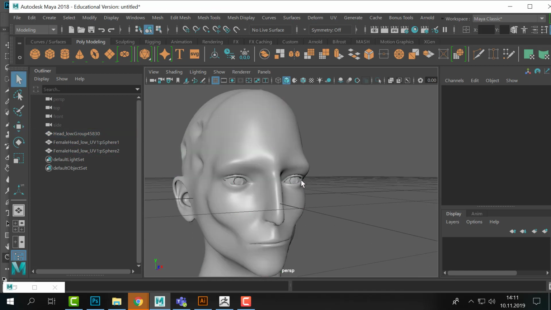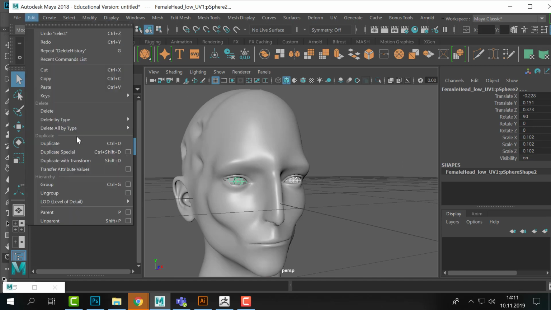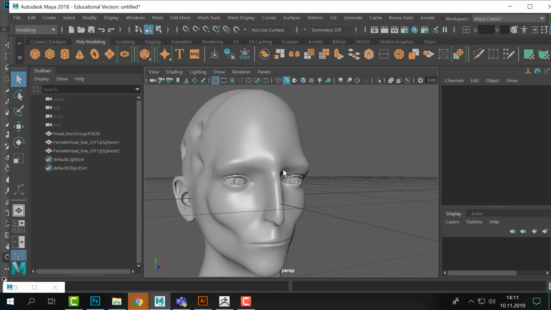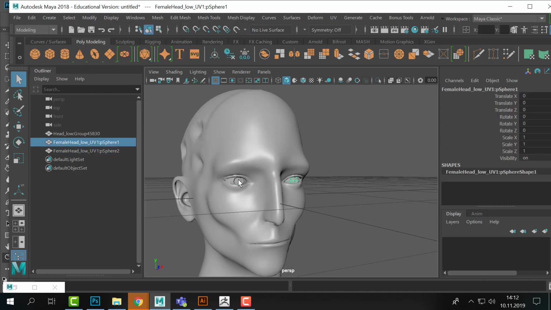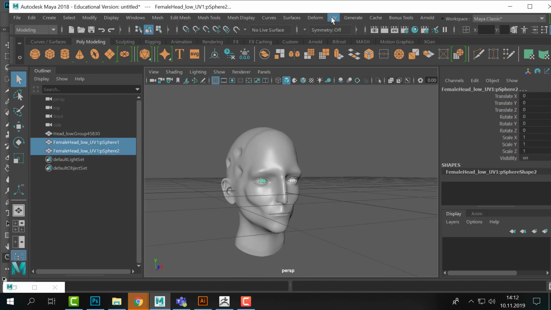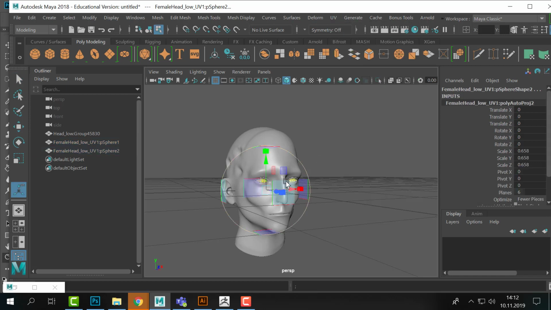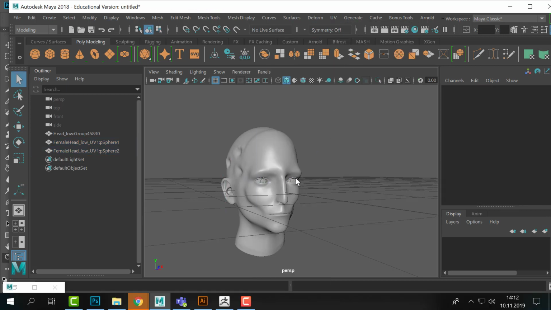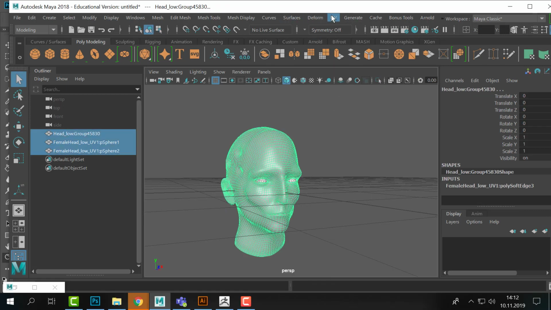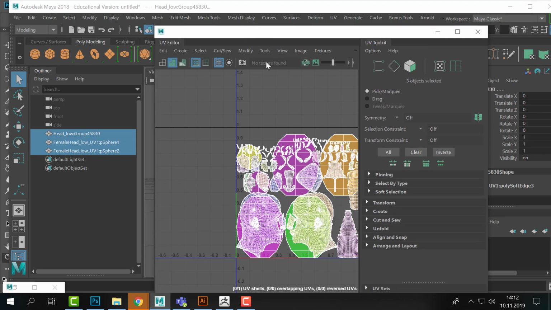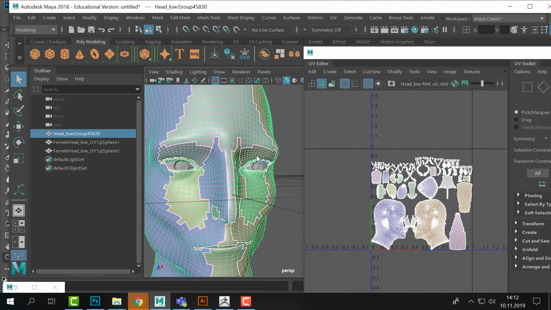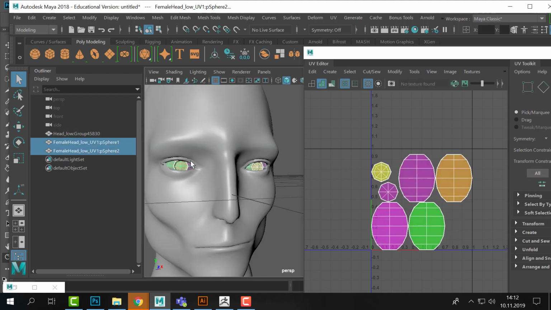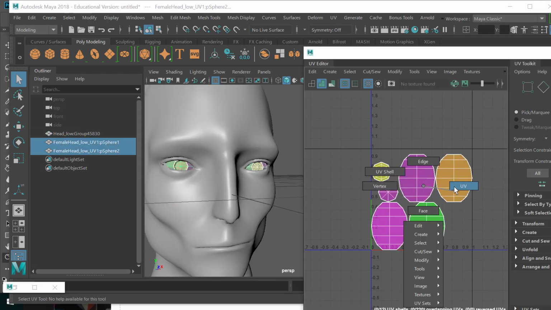So if I just want some very quick and dirty eyes in there, let me delete history. I'll freeze transformations. I wouldn't necessarily need to make UVs for them, but I'll make some very quick automatic UVs. And then if I wanted them to be a part of the same map here, I would just do that. You can leave them as separate objects, like separate meshes.